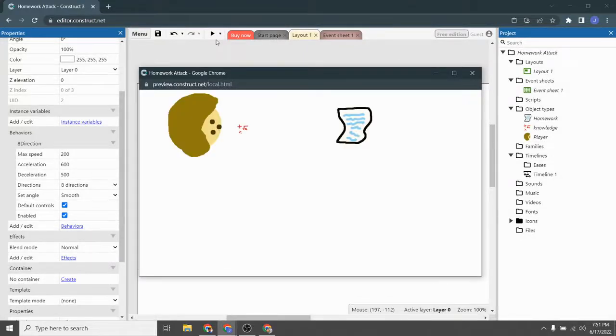Just by using the arrow keys now, I'm going to press the right arrow. I have a movable character. I'm going to press the down arrow, left, up. You see that I can make my character rotate and move around in this level.